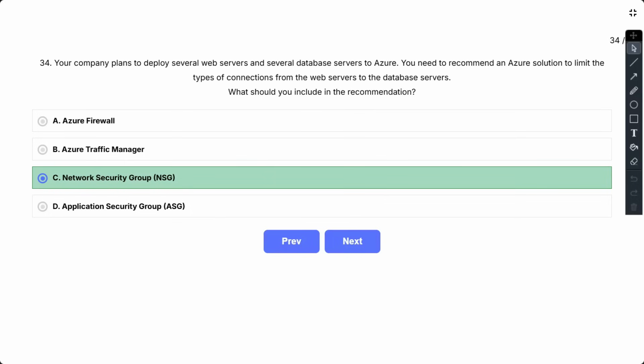An ASG would be a good enhancement to an NSG-based solution for this problem, but the NSG is the direct tool for limiting connection types. The question asks for, what should you include in the recommendation, and NSG is the direct component that limits the connections.